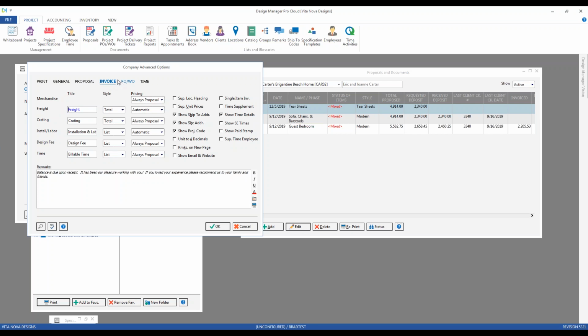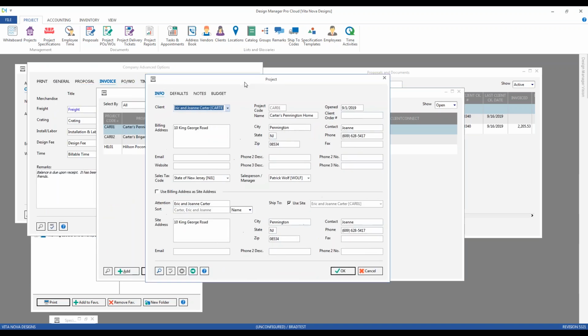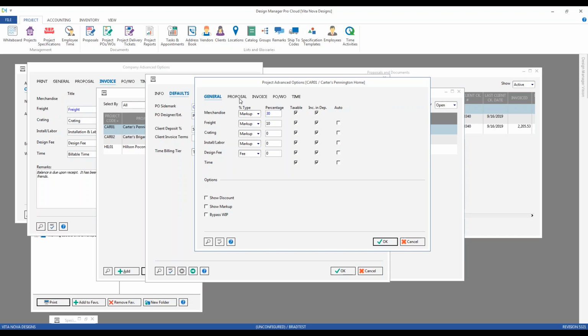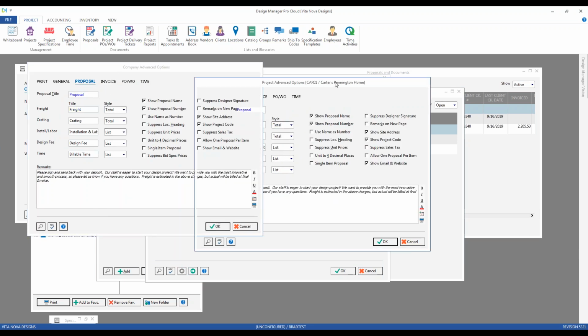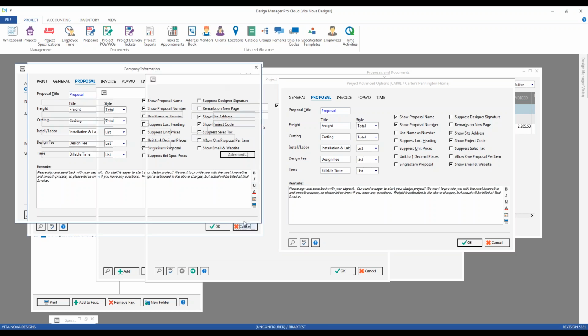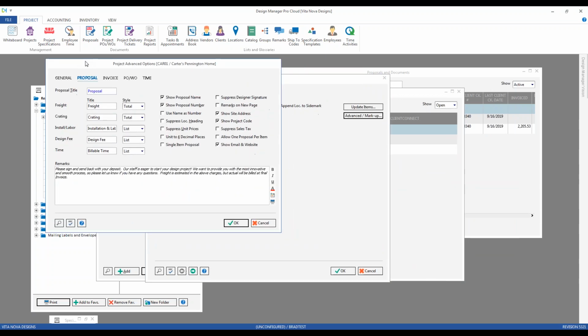All of our new projects then inherit all of these format settings and can be changed on a per project basis. So if we look at one of our projects, edit our Carter's Pennington Home, go to defaults, and here click our advanced markup, we can see nearly the exact same settings, which I can then change on a per project basis as well. So we'll close the company advanced options and we'll keep our project advanced options up for reference.